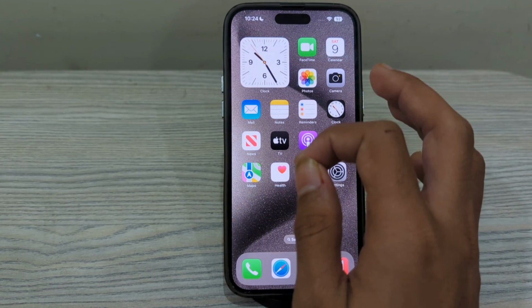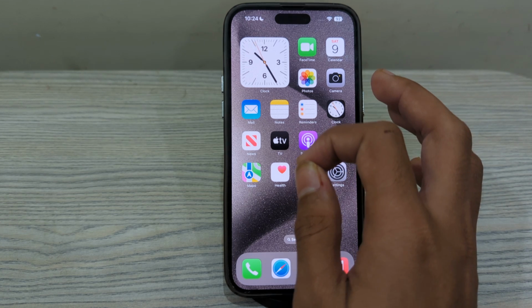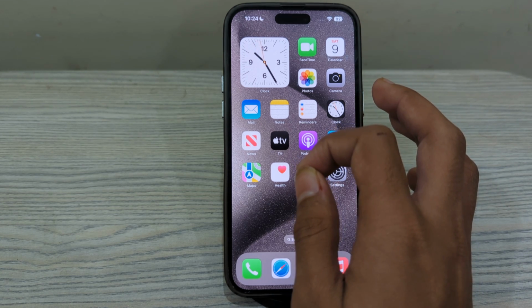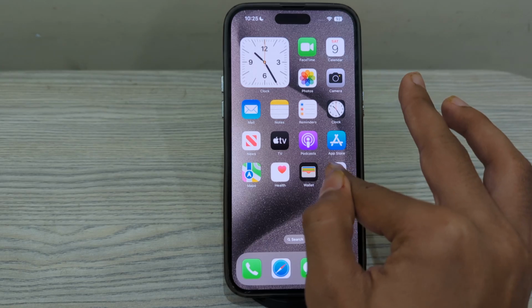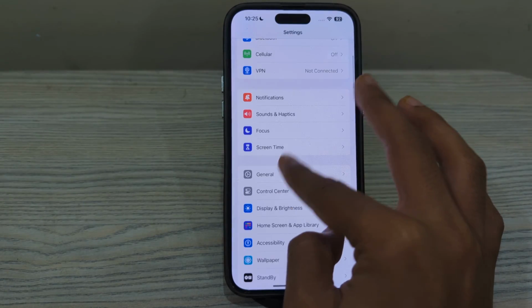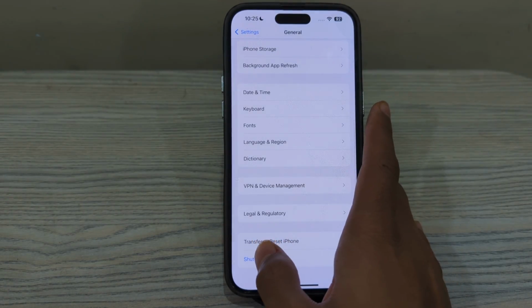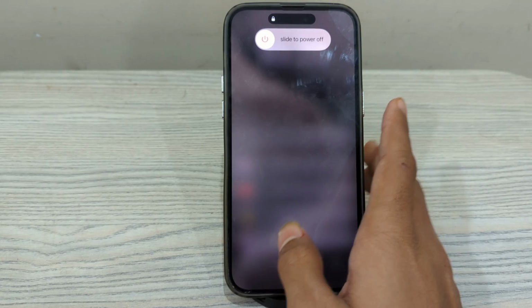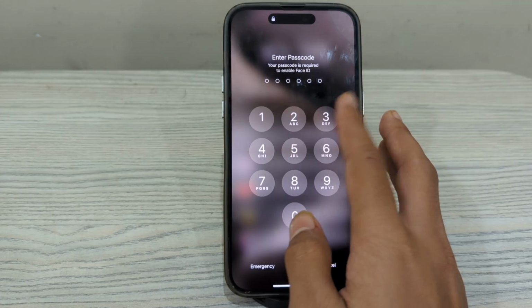Our step number 1 is to restart your iPhone 15. Sometimes a simple restart can help clear temporary glitches and improve performance. To restart your iPhone, you have to open the settings, then go to General, scroll down and then tap on Shutdown. Shut down your iPhone 15 and then restart it 15 to 20 seconds later.